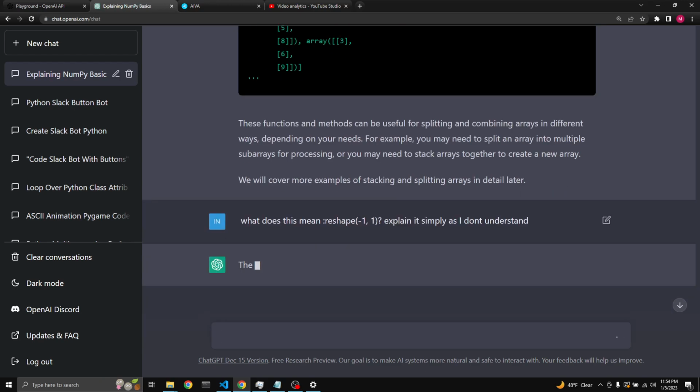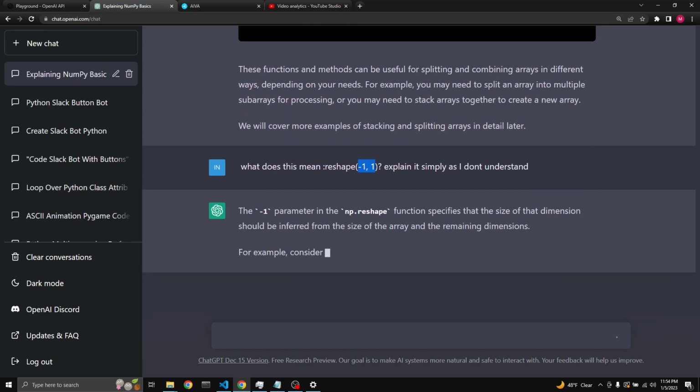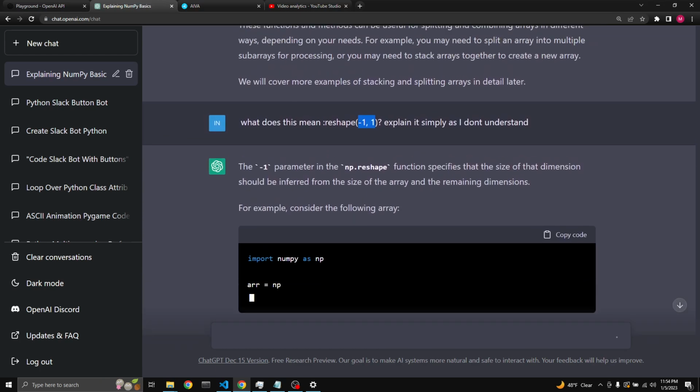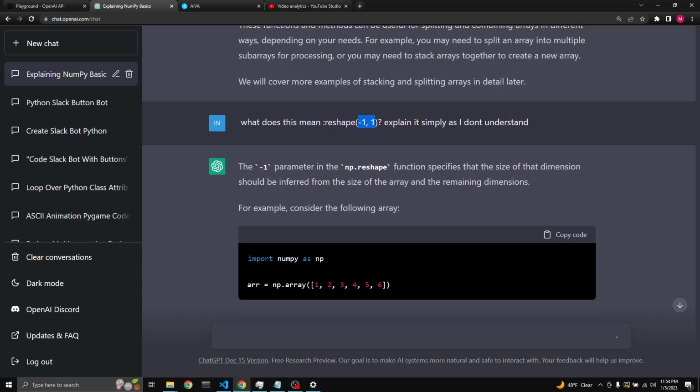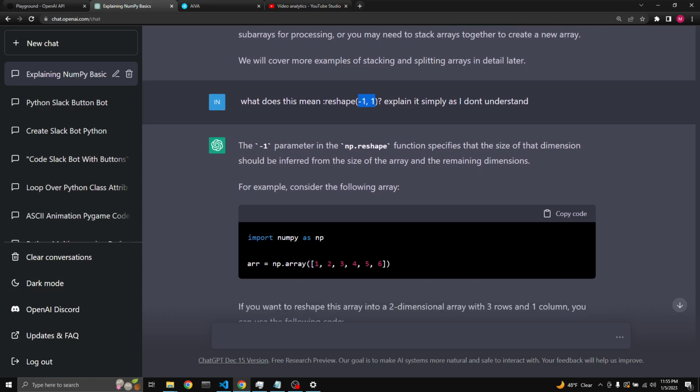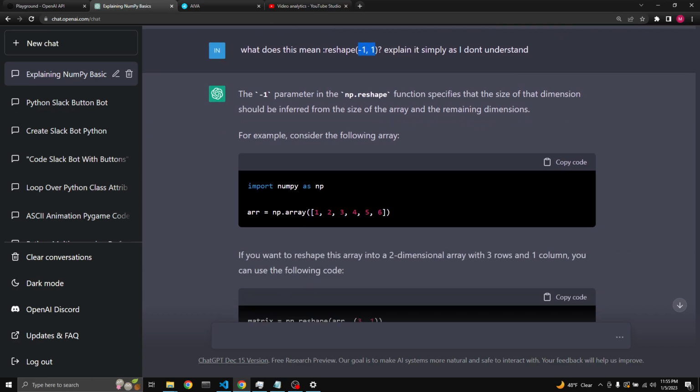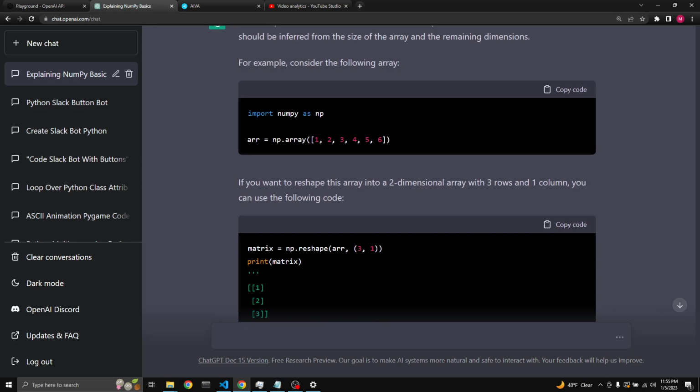Let's find out what this negative 1 to 1 means. It says the negative 1 parameter in the np.reshape function specifies that the size of that dimension should be inferred from the size of the array and the remaining dimensions. For example, consider the following array. If you want to reshape this array into a 2-dimensional array with 3 rows and 1 column.